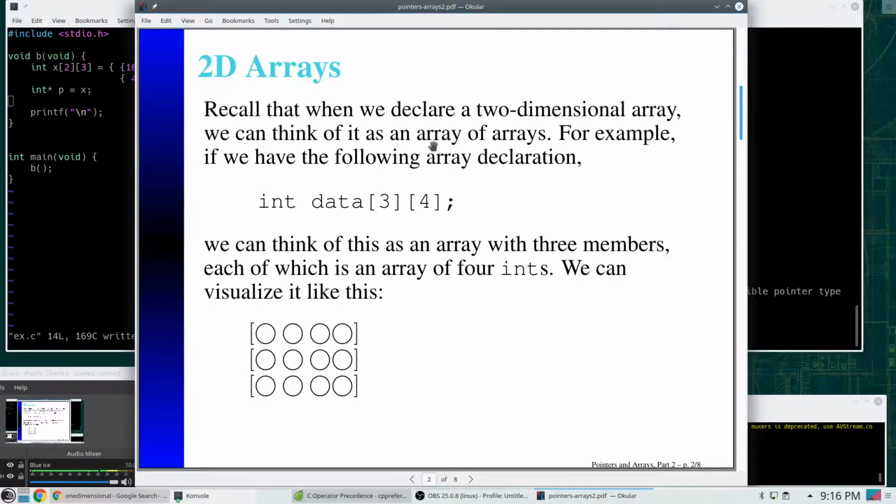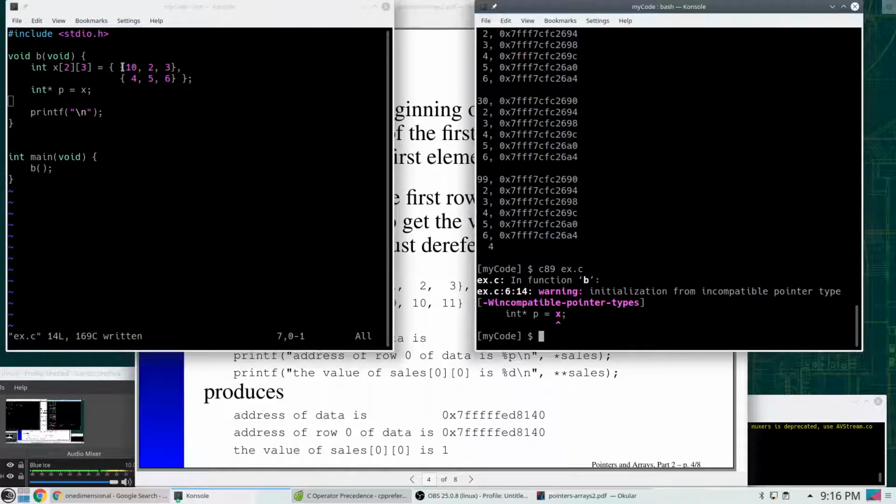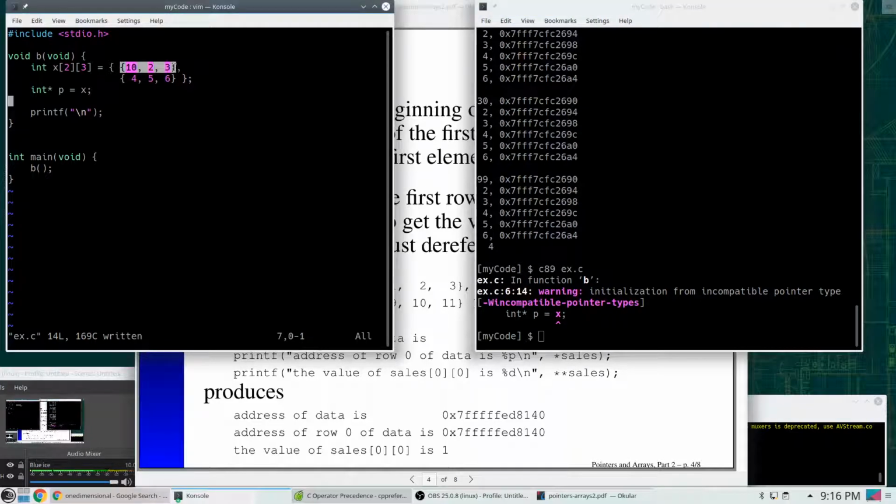This is an array of arrays. So that means this is the first element of the array. And what is that? That's not an int. That's an array of 3 ints. So this is the wrong pointer type for that. All right? So an easier way to do that would be to do this. Address. Well, there are several ways to do it, but let's do this.